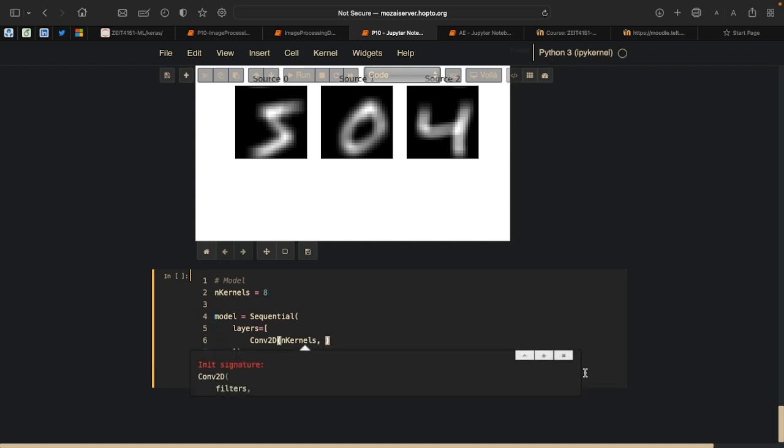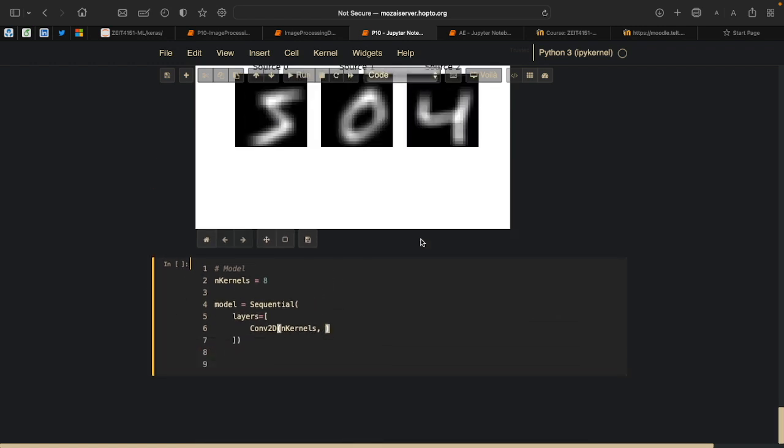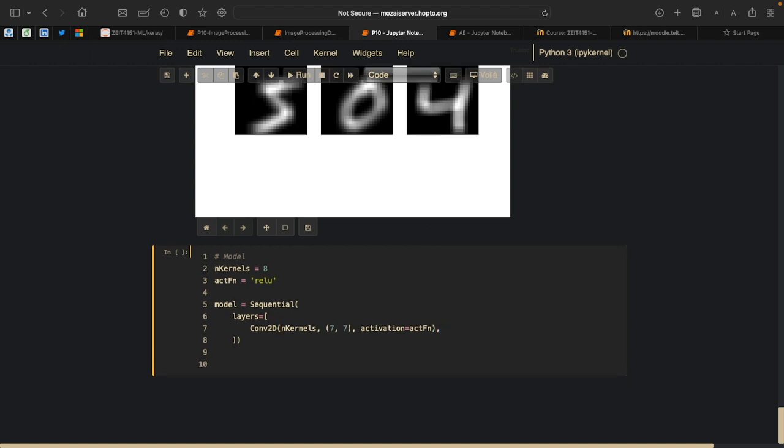And what would be the size, kernel size? This would be, say, let's start by 7 by 7, and we'll add activation equals act function, something. ReLU should be fast enough here. That's our first layer. Our second layer would be pool.